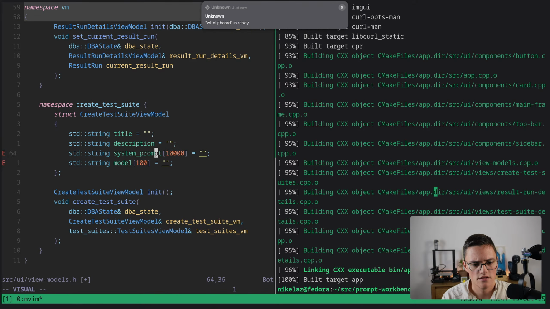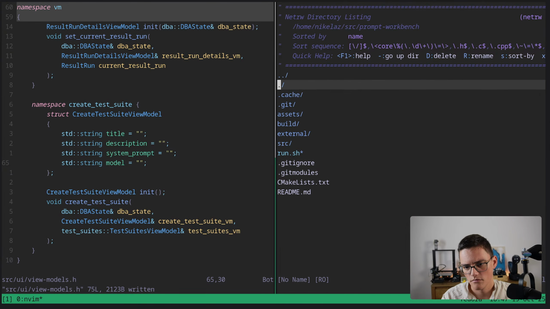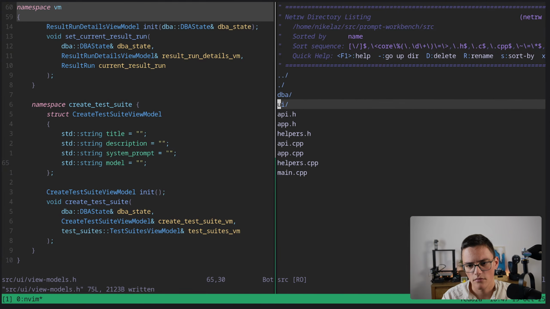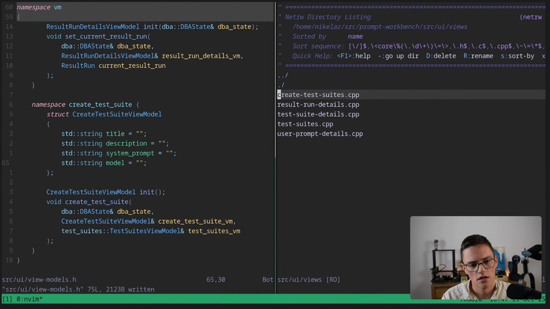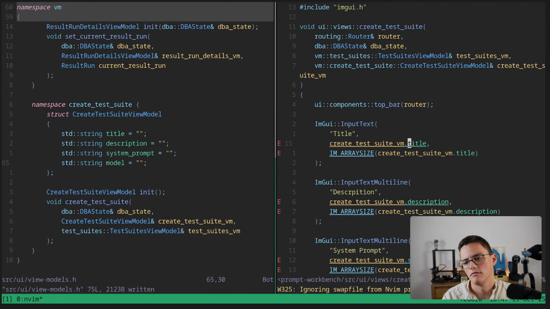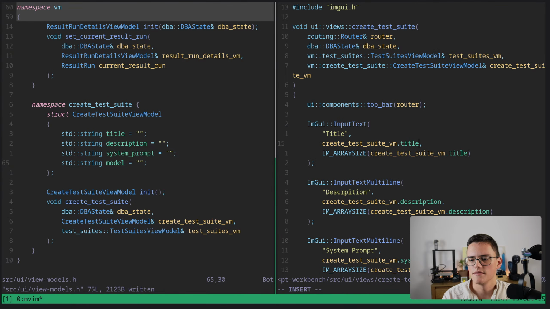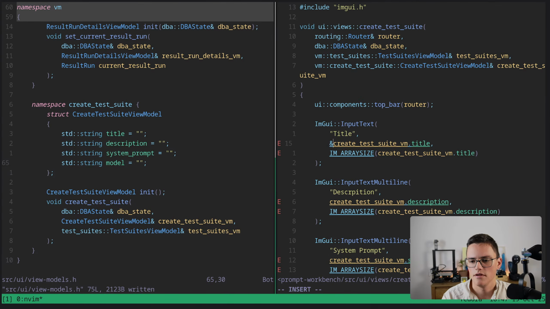But I'll set the sizes at the ImGui controls. Let's do that. They're right here in the UI layer views, create test suites. And here we have an error now. std::string. So I should be able to pass it like this, right? Cannot initialize parameter of type char* with an rvalue of type const char*. Yeah, the problem is, of course, can I do that?